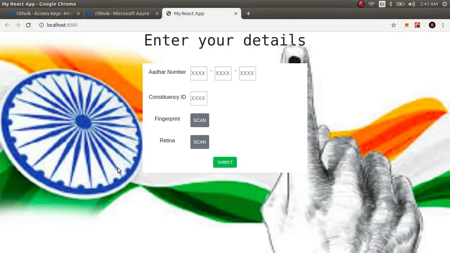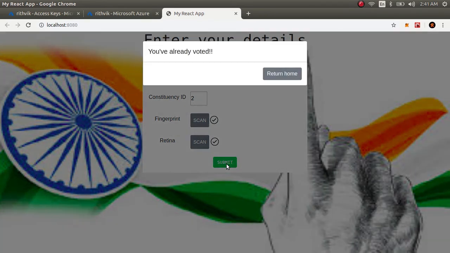Now, let's see if the same person can vote again. Let's add in our details and submit. As you can see, it says that you've already voted and you have to go home.